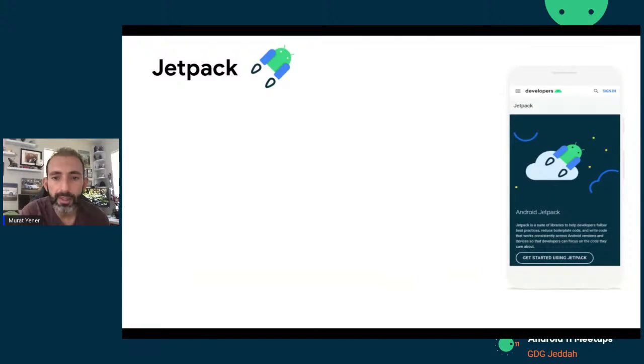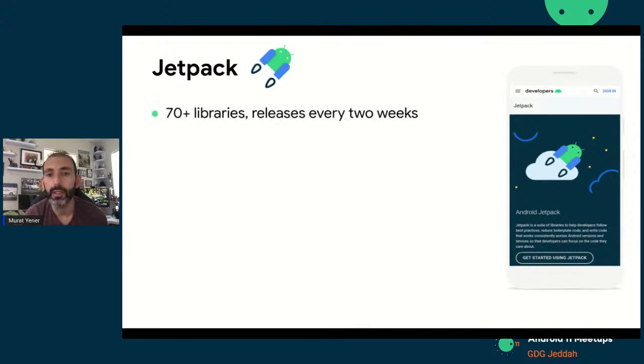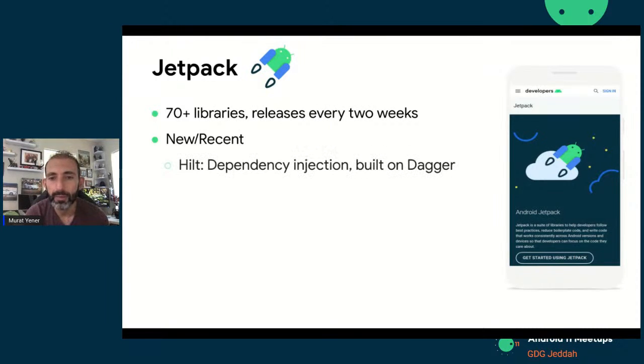And finally, let's see some non-platform updates. Jetpack. Well, Jetpack is not part of Android 11 or the Android 11 release cycle. Jetpack actually has its own release cycle of 2 weeks, and over 70 libraries are released every 2 weeks with Jetpack releases. But there are some new and recent releases which overlapped with the Android 11 release.